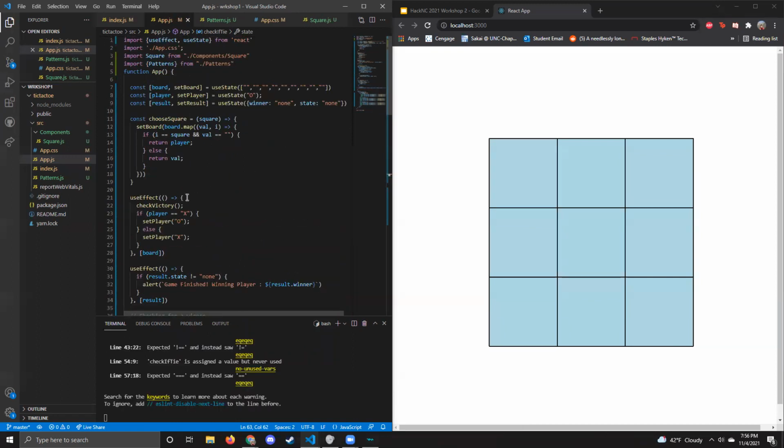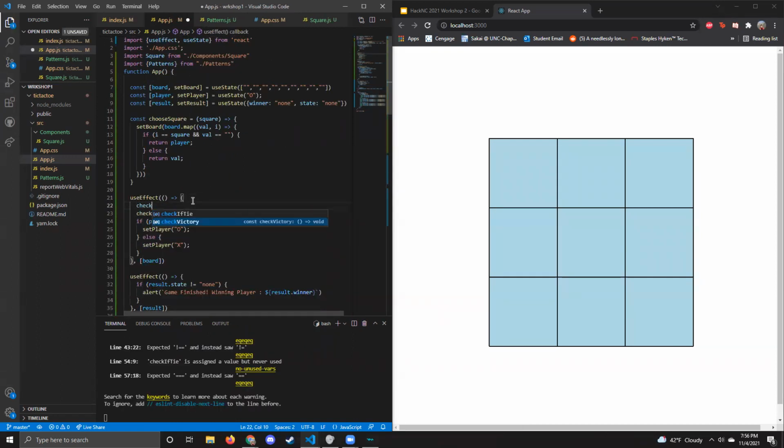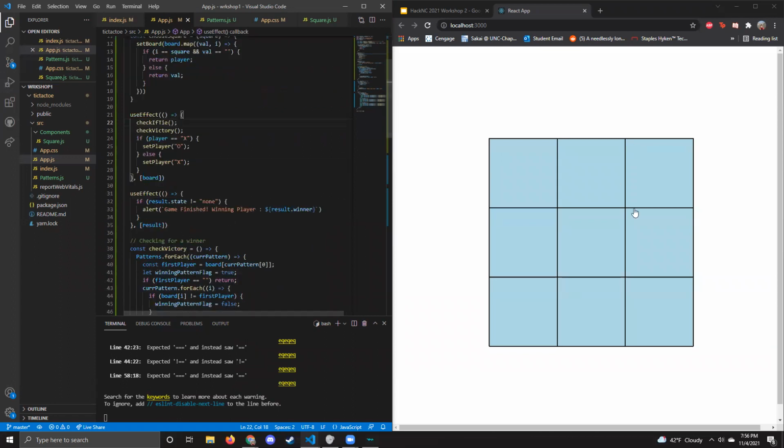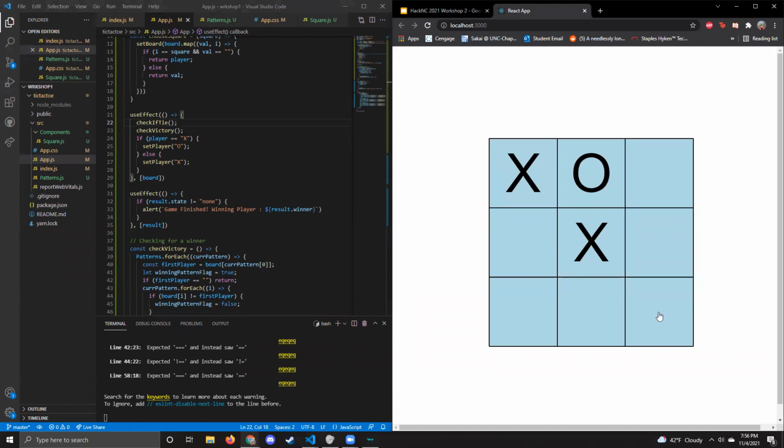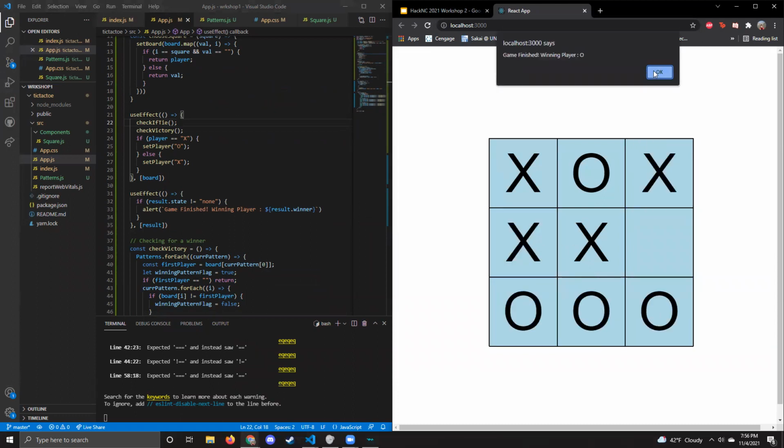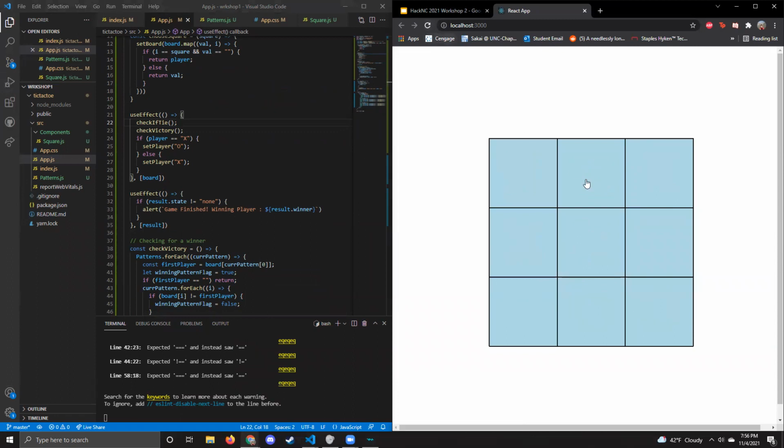If we call that at the same time we're checking for a victory, checkIfTie, now whenever we get a tie, it should stop the game, right? So let's try and get a tie. Let's see if I can actually get a tie. Getting a tie is kind of hard sometimes. Okay, wait. Let's see if I can do this.